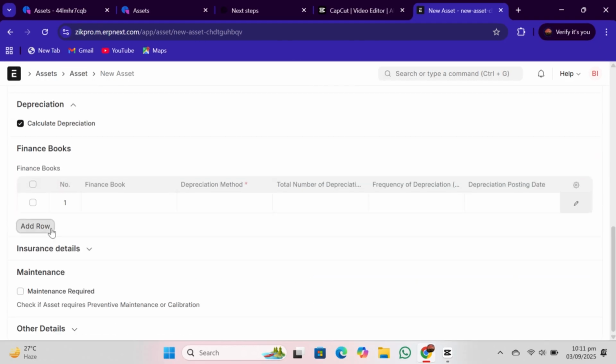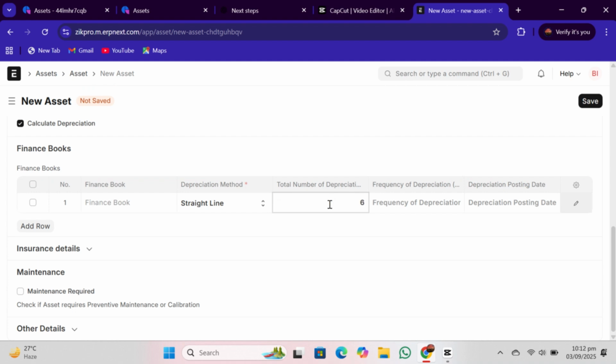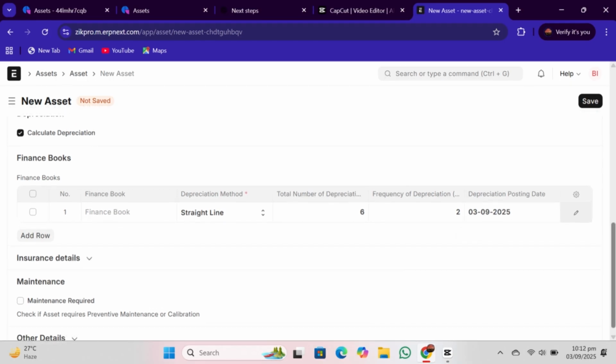Now since it is a fixed asset, we'll be calculating depreciation on it. We'll be choosing the most commonly used one, the straight line method, the total number of depreciations, the frequency of depreciation, and the depreciation posting date to be today.